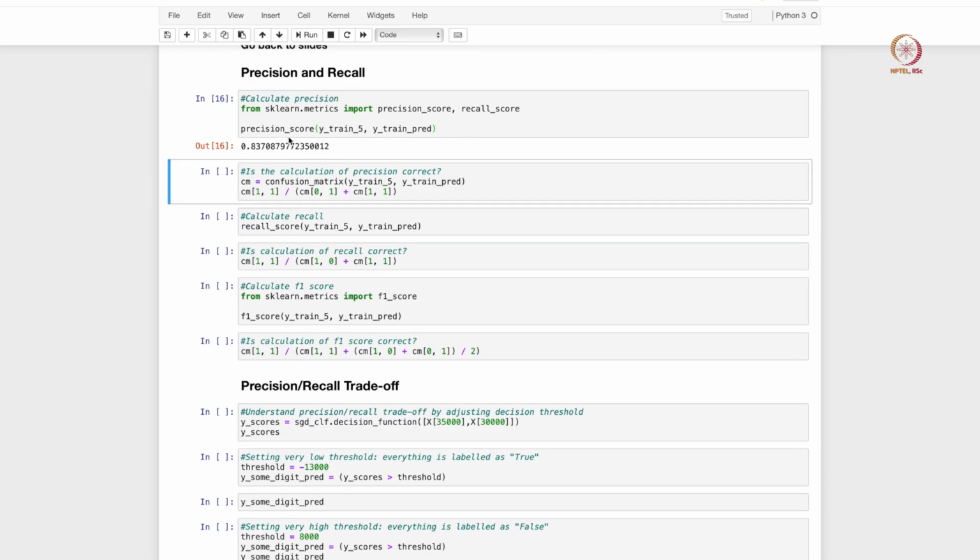Both the functions have very simple syntaxes. Precision score has a syntax of the target value, which is ytrain 5 here, and the prediction values here, right. So the first argument is your target value, the second argument is your prediction values, and we see that the model that we just trained has a precision value of about 0.83 or 0.84 if we round off, right. So which is pretty decent.